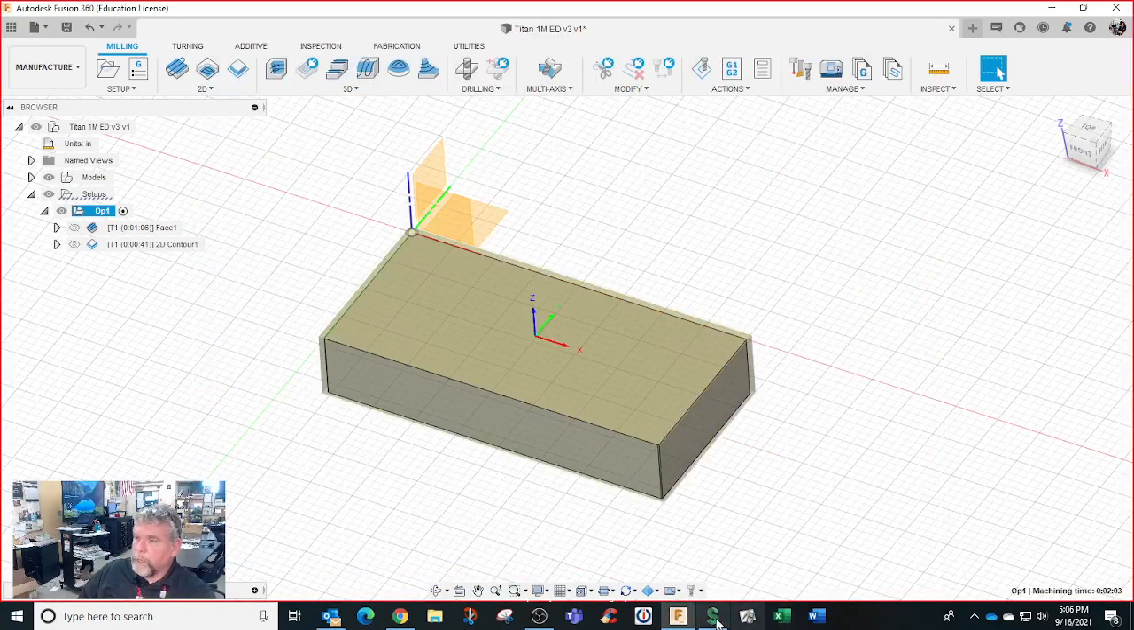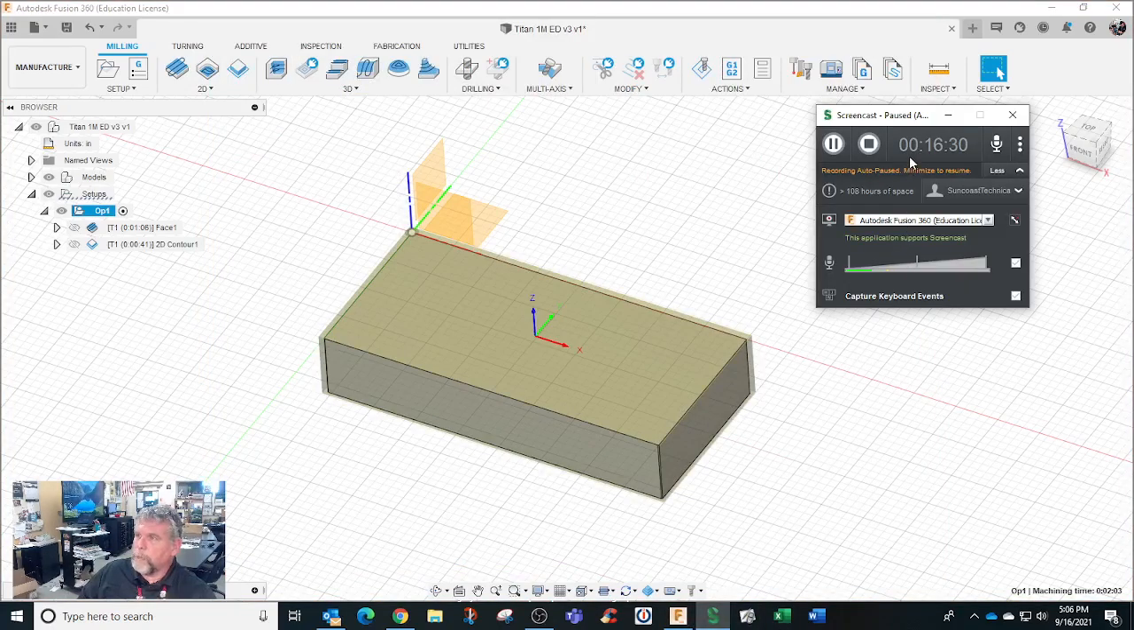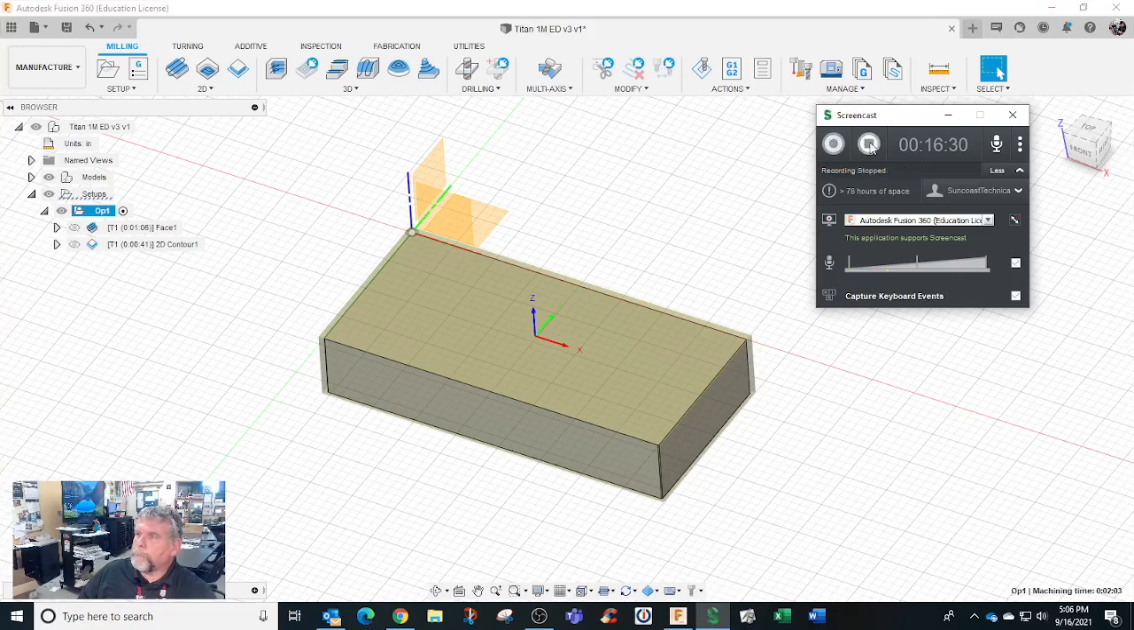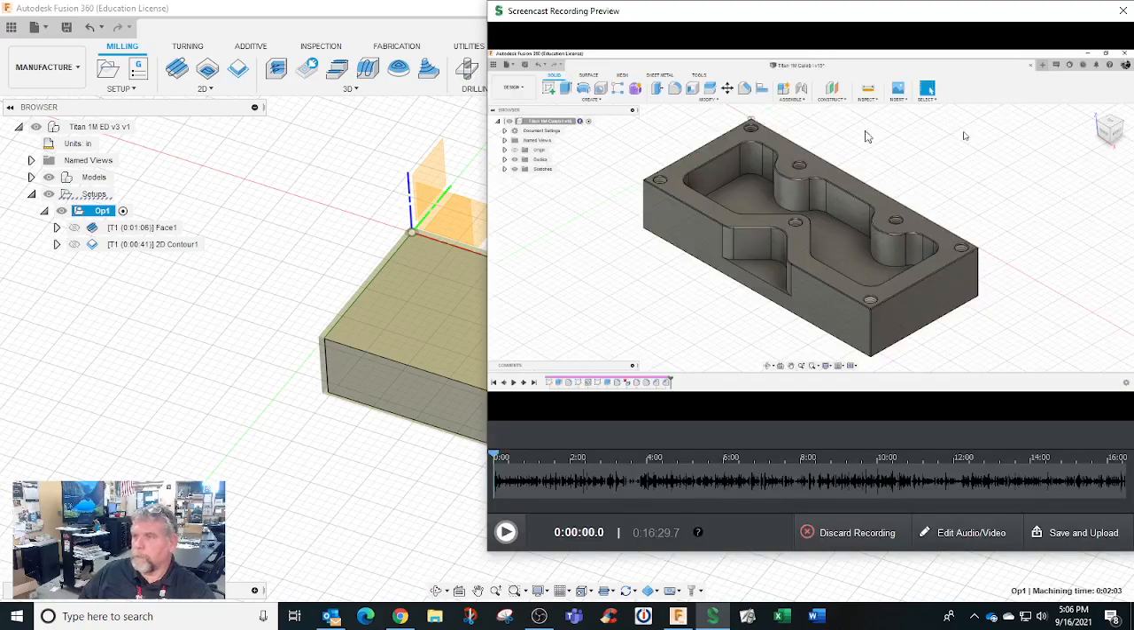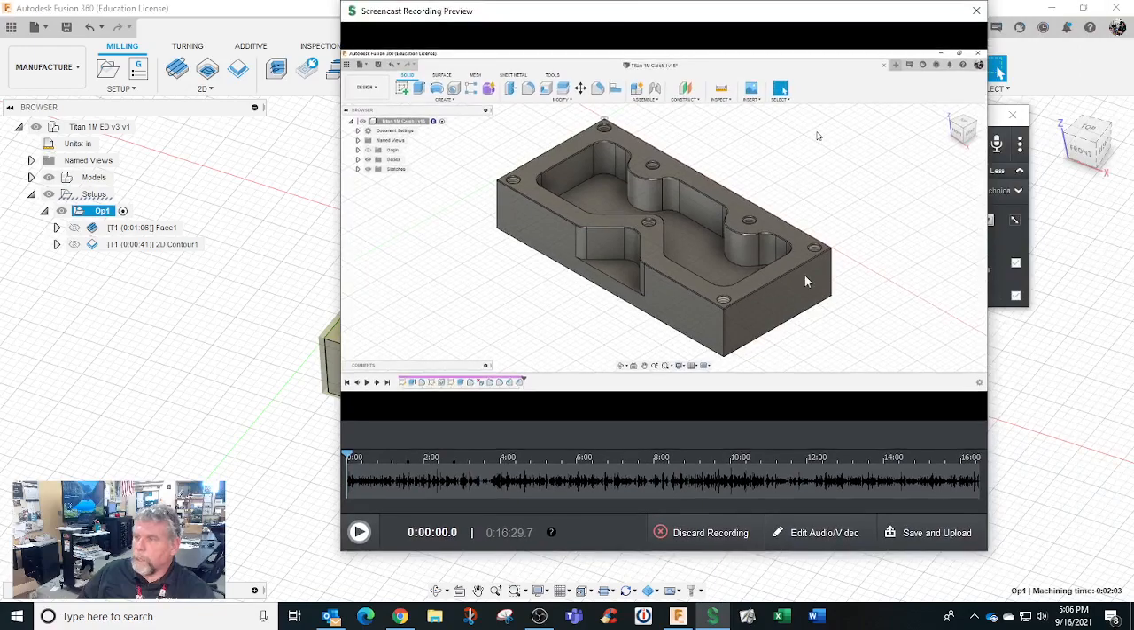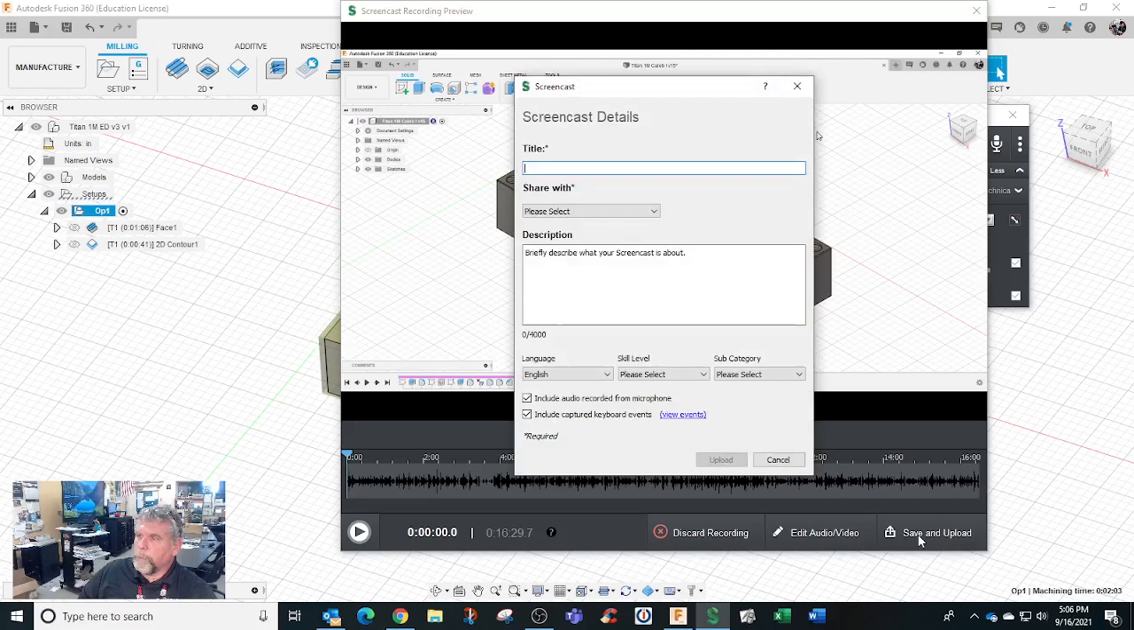And right now I'm going to shut off the screencast, 16 minutes. I'm going to hit stop. Another window pops up, and right there I can see that the voice recording is taking place. You can edit, but I never edit these things. You can discard or save. There's another pop-up box where you can tell where you've been clicking. So right now I'm going to do save and upload.